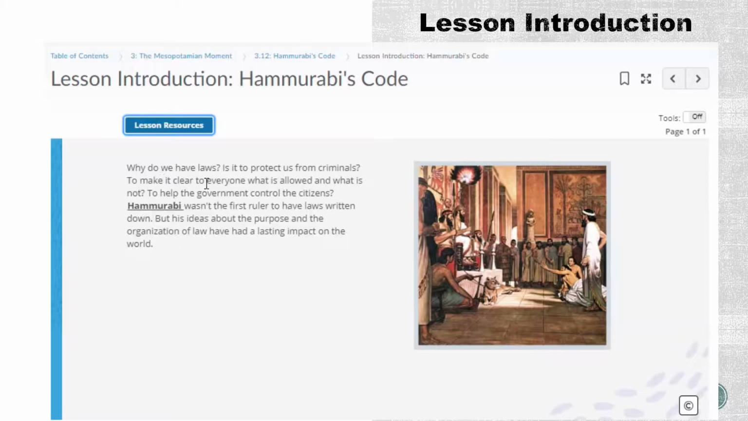So why do we have laws? Is it to protect us from criminals, to make it clear to everyone what is allowed and what is not? Is it to help the government control the citizens? Hammurabi wasn't the first ruler to have written laws down, but his ideas about the purpose and the organization of law have had a lasting impact on the world.